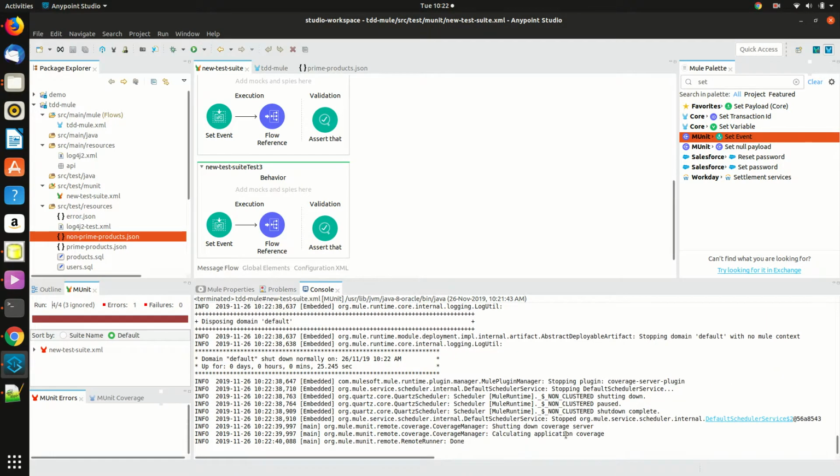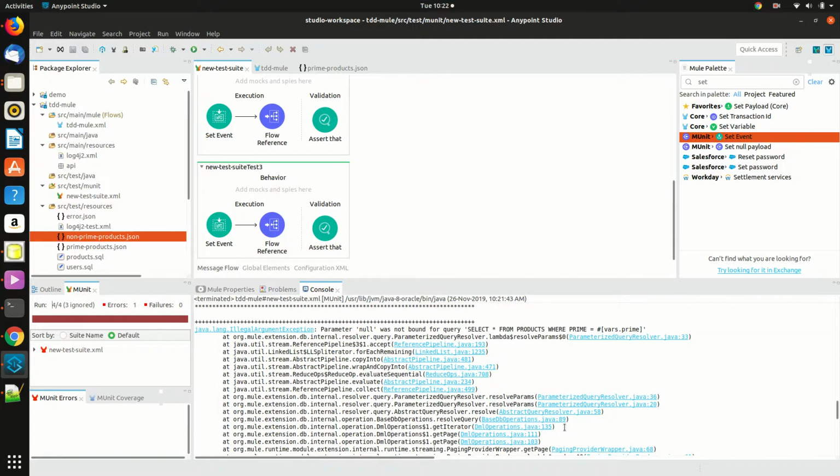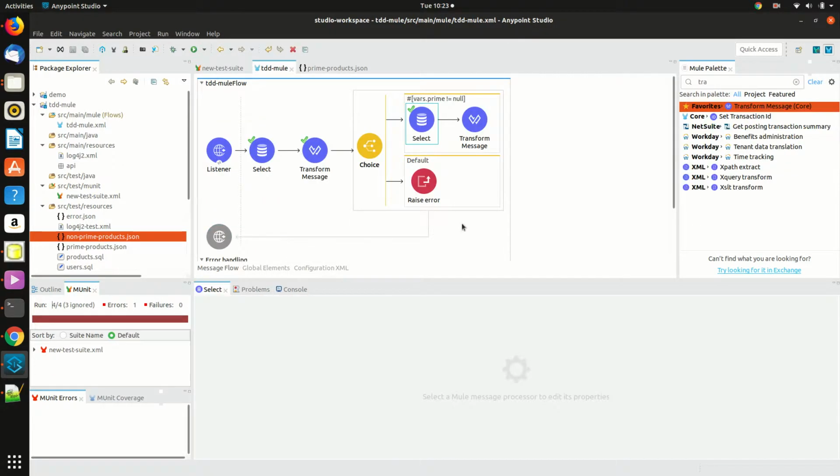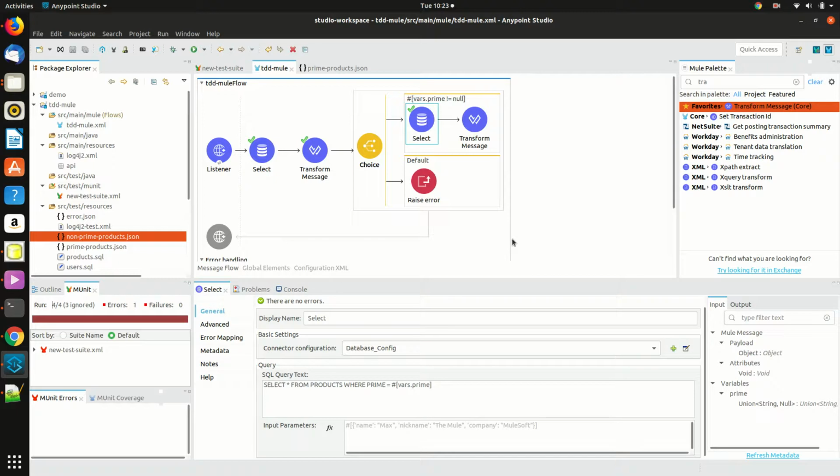Okay, so it failed again. Let's see. Parameter null was not bound for query select star. Okay, we received a null. Okay, I'm not sure why this prime was evaluated to null. But it was not null. If it was null, it should not have entered here.